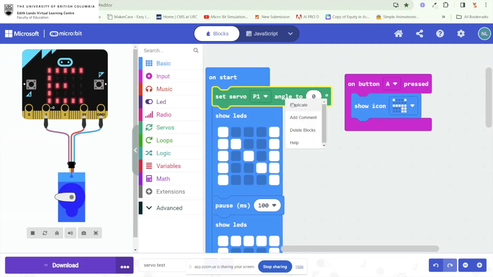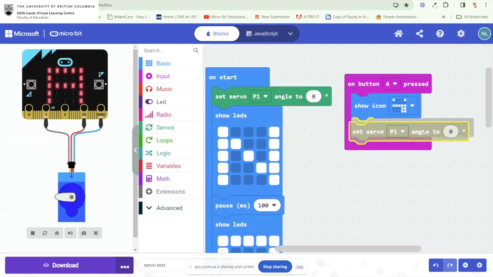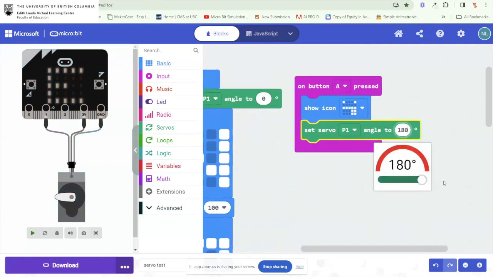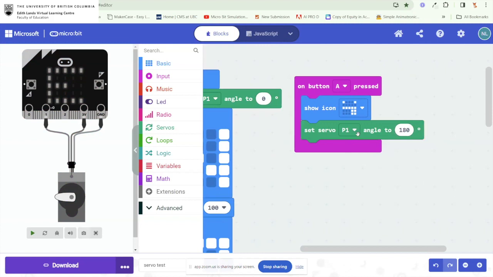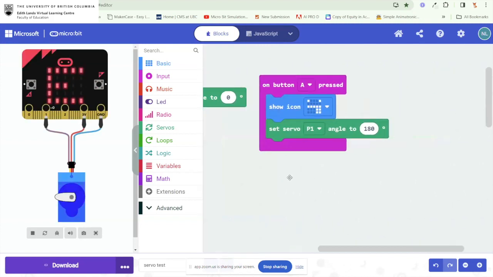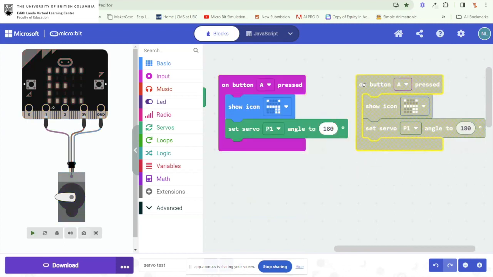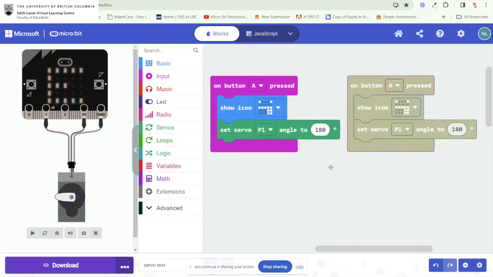Right click it and duplicate it. Bring it in, and change the angle from 0 to 180. Push it all the way up. Don't change the pin because we want to keep it on the same pin. So once you've got that code done, take this entire piece of code, right click it and duplicate it, and it will make an exact copy of the code.